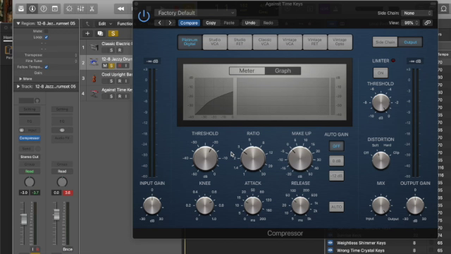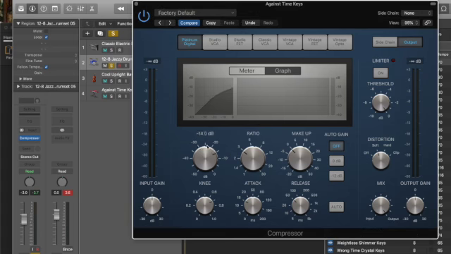Now, of course, for many of us, that's going to be a little bit too much. We might want our threshold a little closer to zero. What I'll show you here is that as we start with our compressor, if I'm at 0 and I'm at 1 to 1, you'll find that I'm not compressing at all. That's a good place to start, of course.